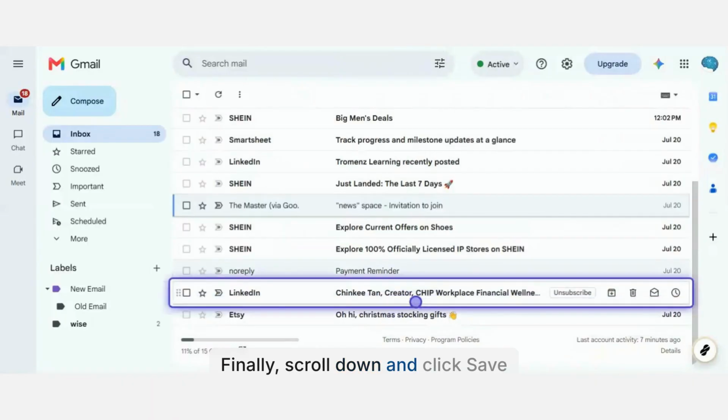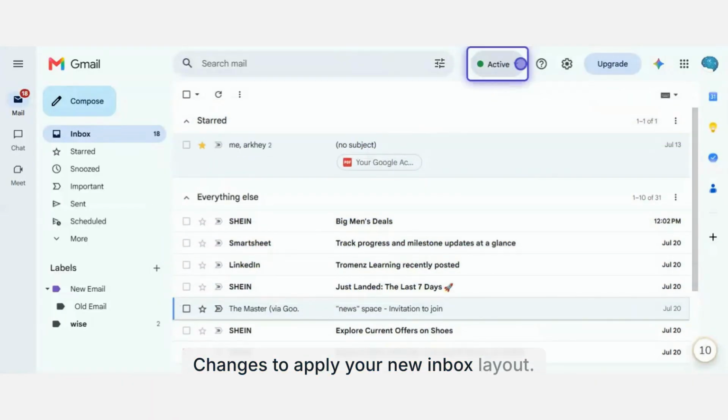Finally, scroll down and click Save Changes to apply your new inbox layout.